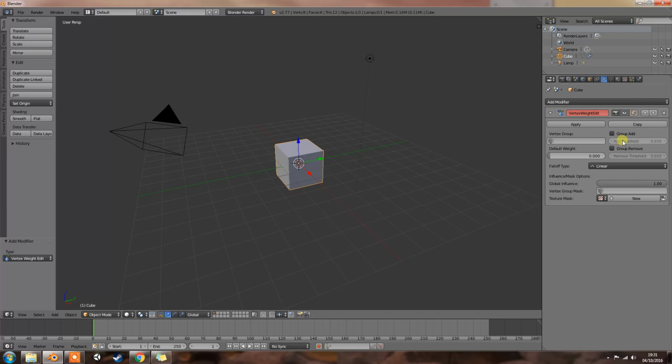So this is where you add your thresholds here, and your group add, group remove, all to do with this vertex group here. Default weight. All four of these boxes work together. So a little warning, this modifier does implicit clamping of weight values in the standard 0.0 to 1.0 range. All values below 0.0 will be set to 0.0 and all values above 1.0 will be set to 1.0.